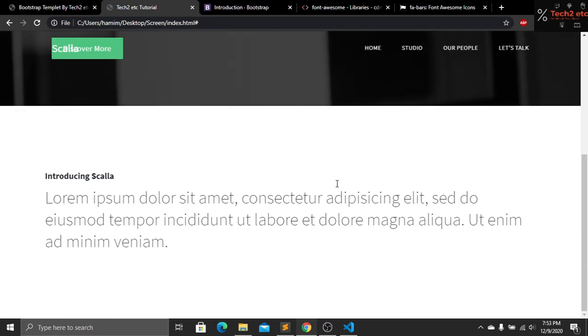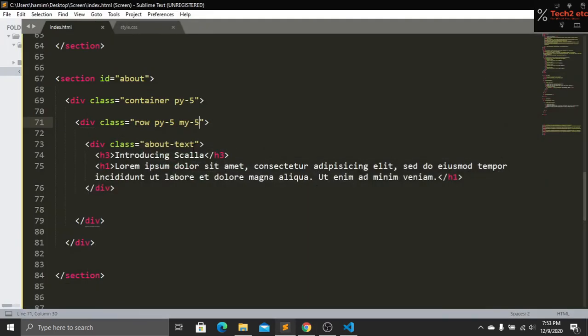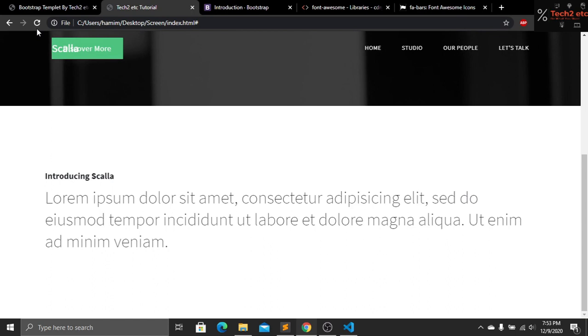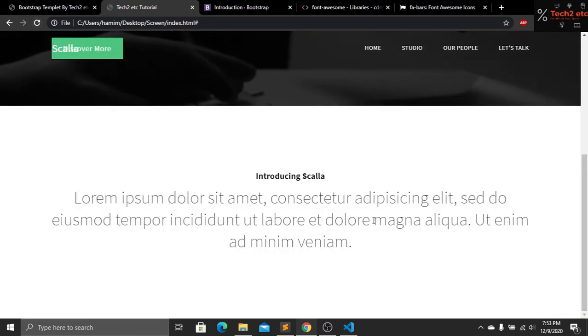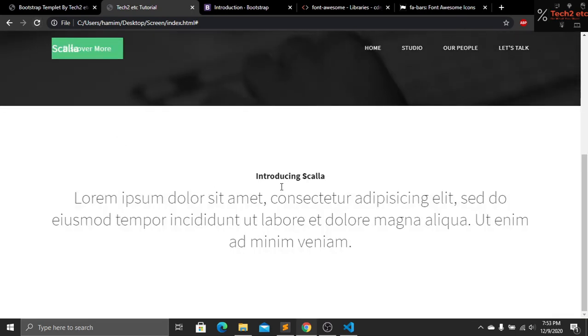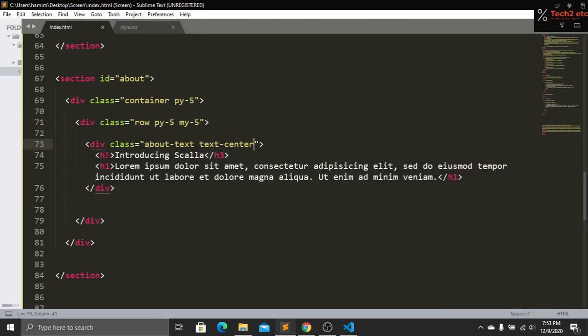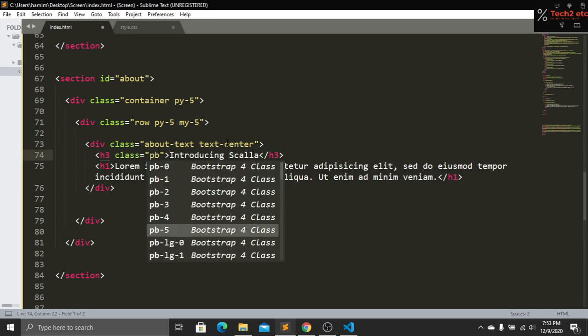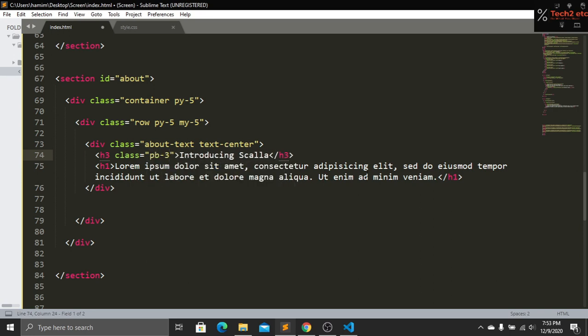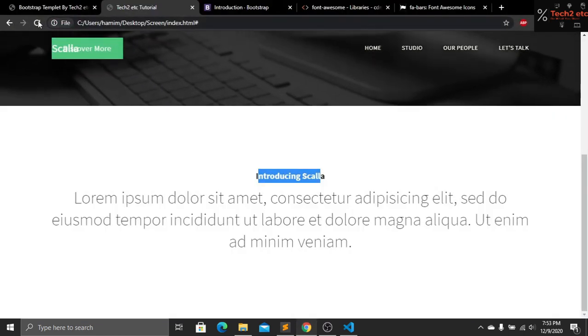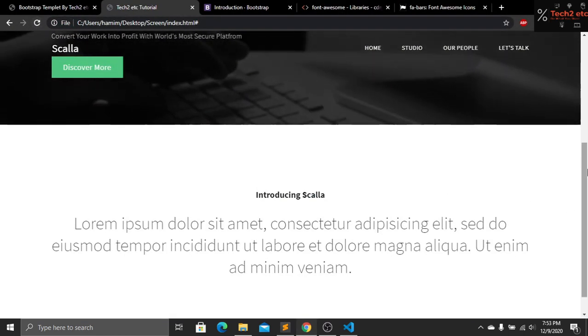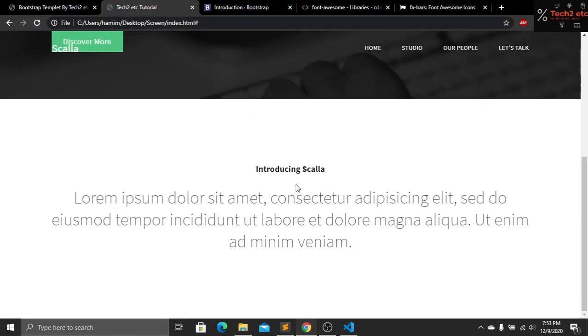Now I want these tags to be in the center, so that's why here in our about class we have to create text center. Now save, go to our website, and now refresh. Here you can see that now everything is center now. Now I want some space underneath this h3 also. So for doing this, we have to create a class here, and let's create padding from bottom, and it will be 3. Now save, go to our website, and now refresh. Here you can see that we have a space here.